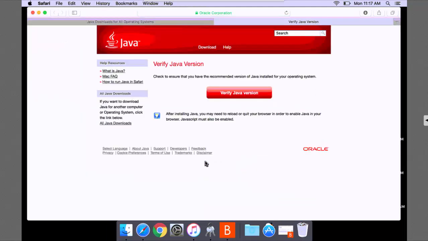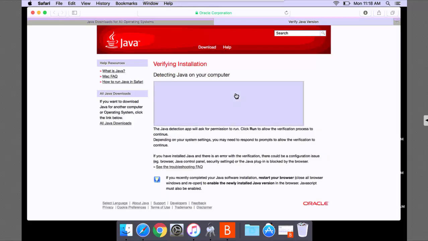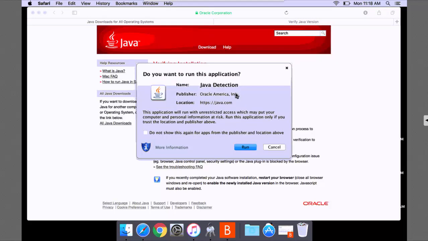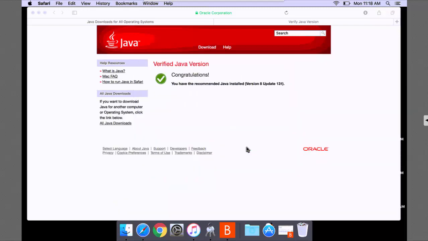Go ahead and hit the Verify Java button. This should load the Java applet, and it will prompt you asking if you'd like to run Java on this page. Go ahead and select the checkbox that says Do Not Show Again for this publisher. That way the user does not have to select Run every time. After that checkbox is selected, go ahead and hit Run, and you should be prompted congratulating you on your successful installation of Java.